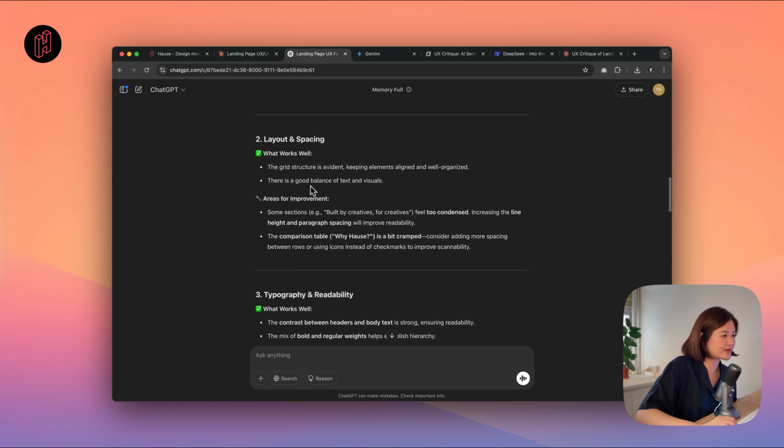Layout and spacing: grid structure is evident, keeping elements aligned and well organized, there is a good balance. Areas for improvement: some sections feel too condensed. That's good. Maybe I can go make the changes as well. Increasing the line height and paragraph spacing. Comparison table is a bit cramped. I do find that I was expecting more, honestly, but I think it's okay for the first round. I mean, considering our prompt is first layer, we didn't really share that much, right?